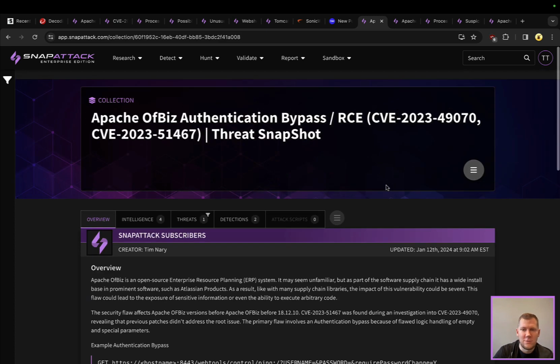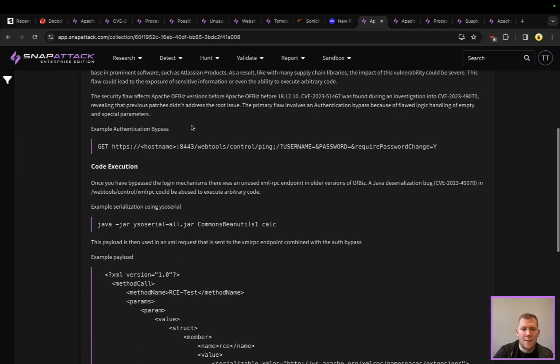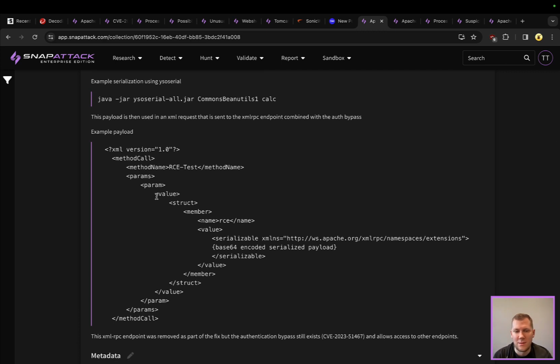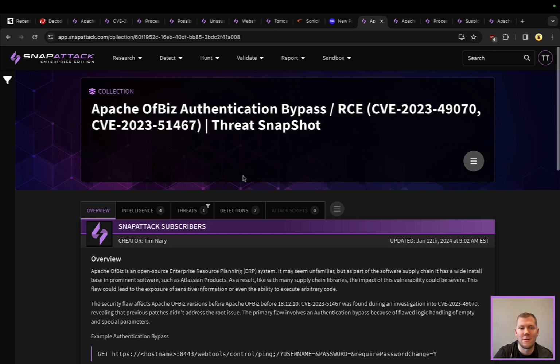The code execution piece was a follow-on. This is CVE-2023-51467, and this is going to be a serialization bug that you can use here. So again, you can use something like ysoserial. You've got the example payload that's going to be generated. You can put in that serialized payload and send it to the server's XML-RPC endpoint, and that's going to deserialize that code. In this case, we're just going to execute calc.